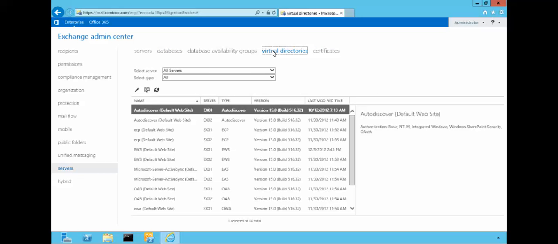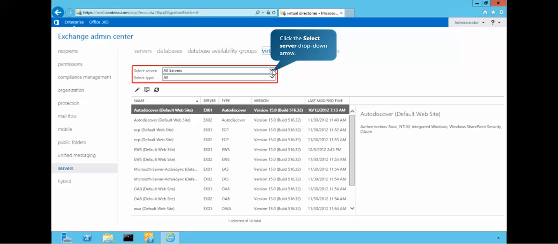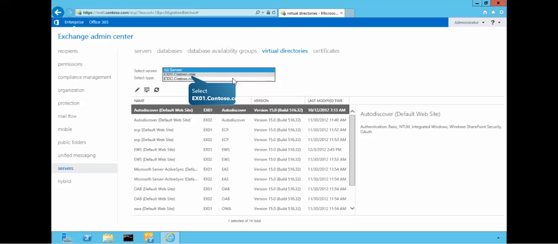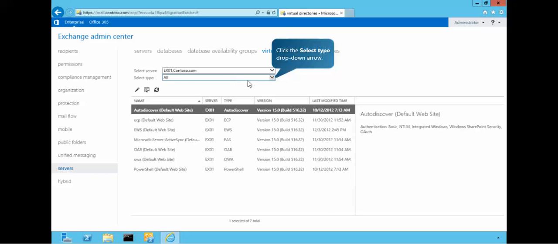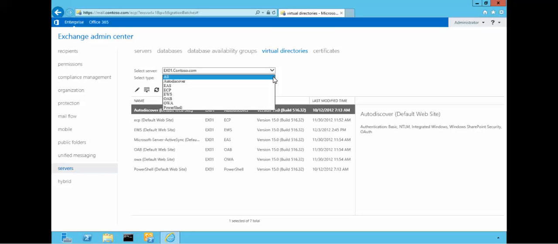Here, you can see the Internet Information Services, or IIS, virtual directories used by Exchange, as well as the server on which each virtual directory is running. Notice that this page can be quickly filtered by server or service type. These filters can be particularly helpful to larger organizations, where many Exchange servers may be deployed.